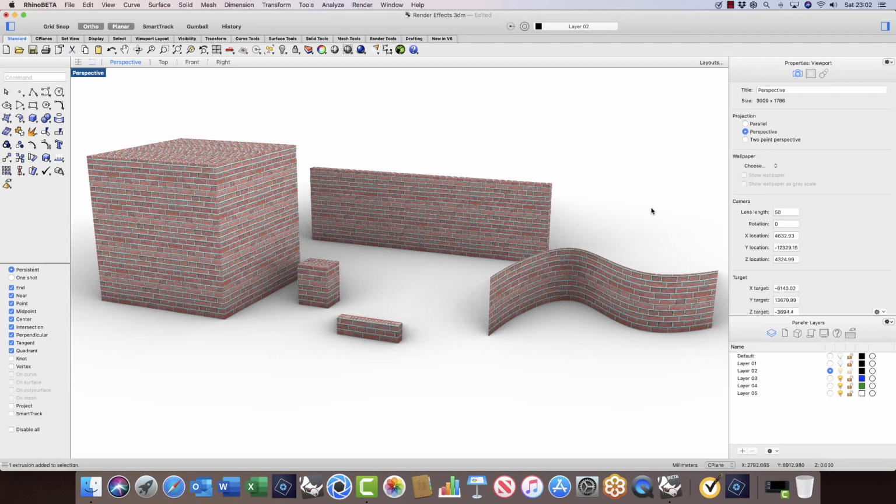So for example, with this brick texture, the bricks are the correct physical size, and I can apply the same texture to a number of differently sized objects without having to be concerned about using the mapping widget.